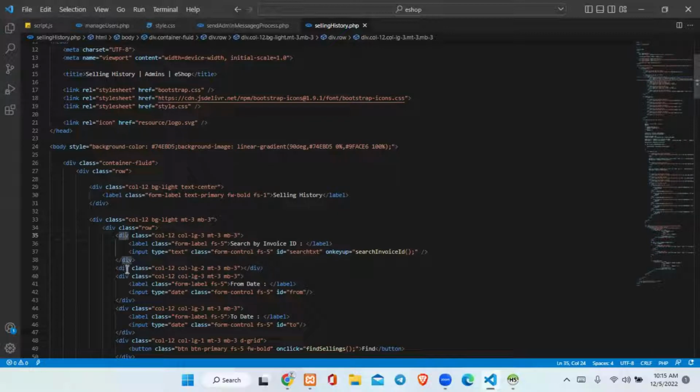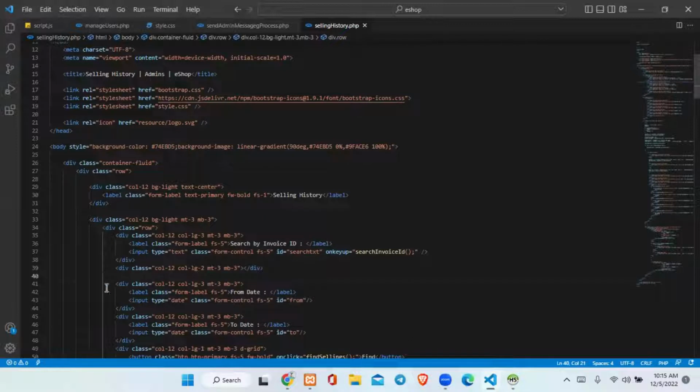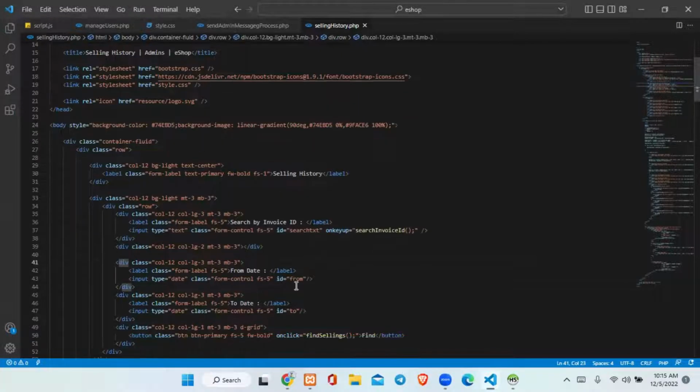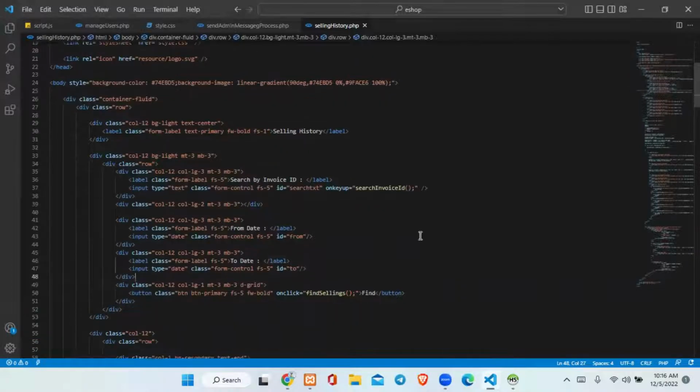Over here, I have coded an empty div to keep a space. And next over here, I have coded my from date input text field. It's not a text field, it's an input field where the type is equal to date. Using this, I can search a product from date to date. I have coded the same thing for the to date as well. Over here, I have given my find button.